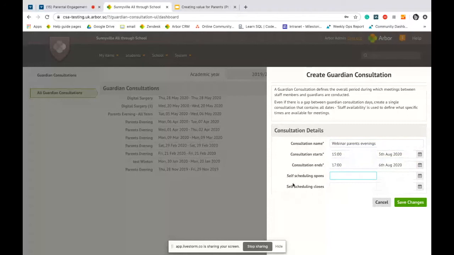Now this self-scheduling, what this literally means for you is this is where parents can actually go in and they can book their own sessions via the parent portal. So it's really important if you want to allow parents to book in that you actually do put in here a start and an end date as well, and they do have to be before the actual consultation takes place.